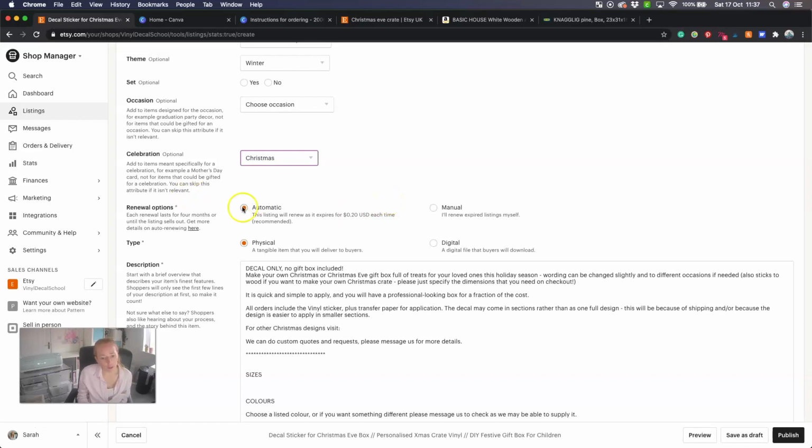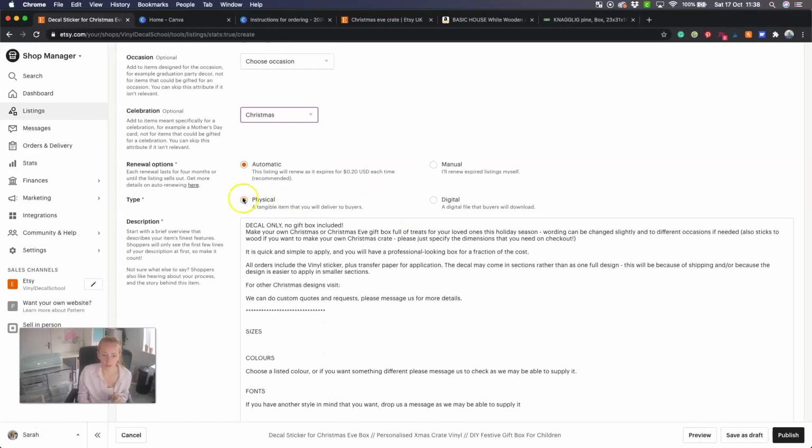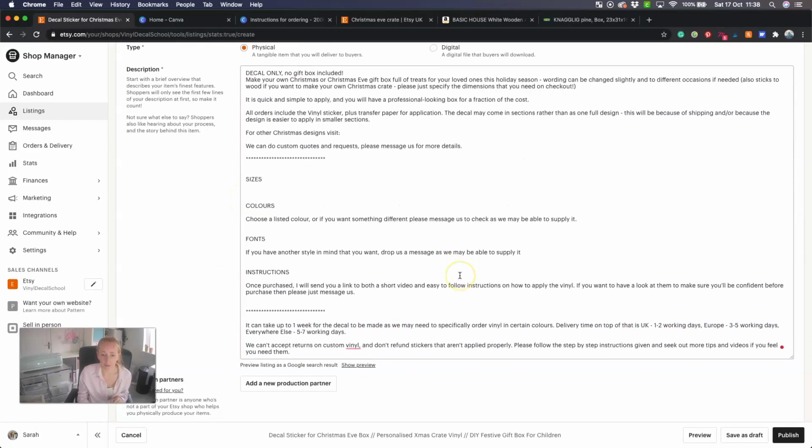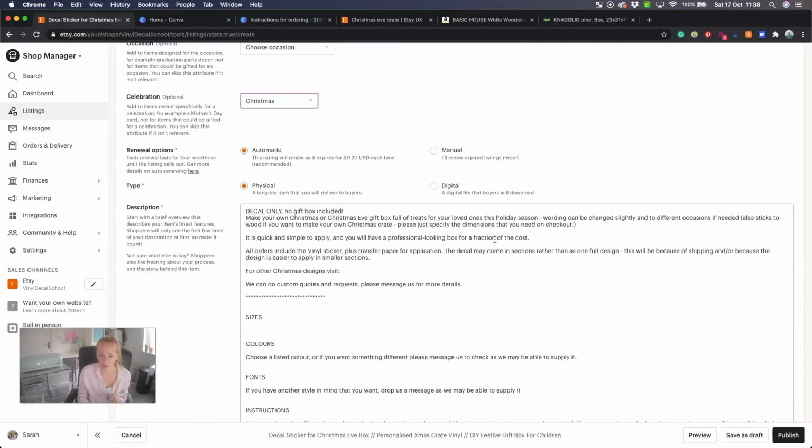For renewal options, if you're not sure if something will sell, it might be better to put it on manual, and then in 4 months' time you can reassess it, decide whether you do want to renew it. But I leave all my Christmas ones on automatic because in 4 months' time I'm going to be unlisting them anyway, and then they don't renew when they're unlisted. So that's fine, and then I'll just renew them again next year. It's a physical item.